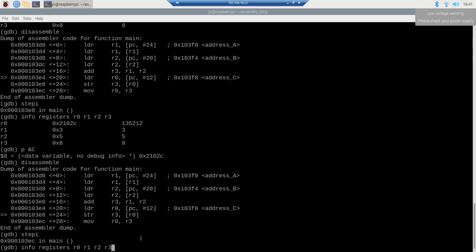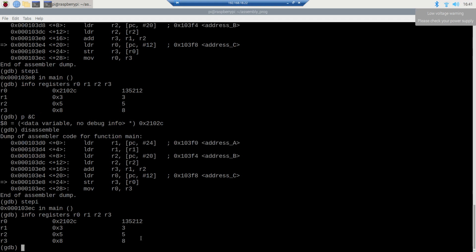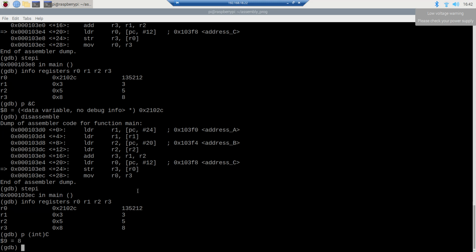See the results. Since this value is moved to this location, we need to check the new value. Alright, so it is the correct value which is moved there. Alright, now let's run the last instruction.